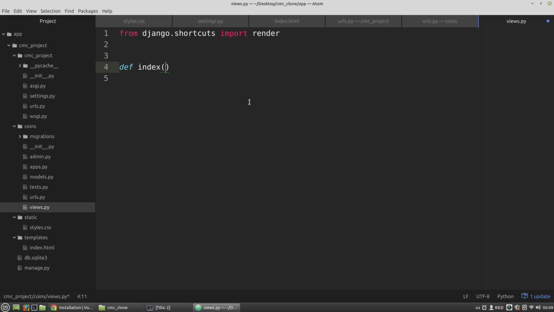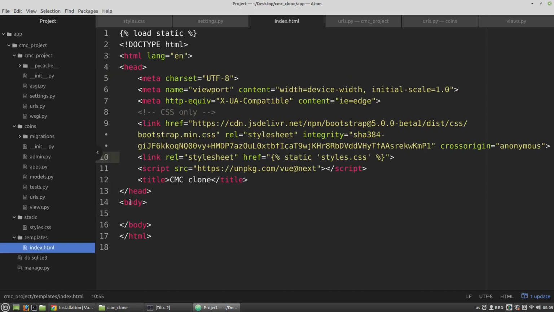Def index, that gets a request object as an argument, and it will return the result of the render function. It gets the request object as the first argument, the name of the template that should be rendered, it will be the index.html, and the context dictionary with some key, text for example, and a value. Let's use the text key, the text variable, in our template.